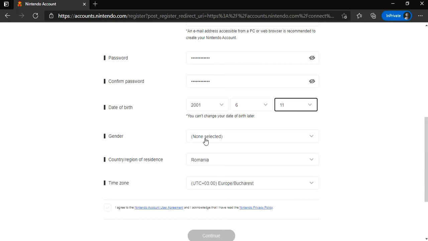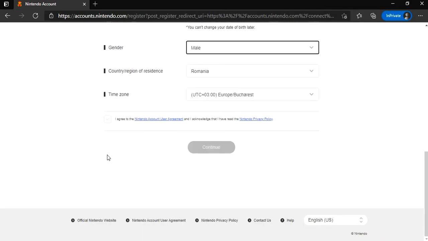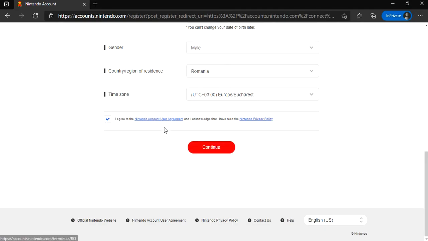Good, now select your gender, select your country, select your time zone. After you've done that, click on check this box, I agree to the Nintendo account user agreement. Then click continue.